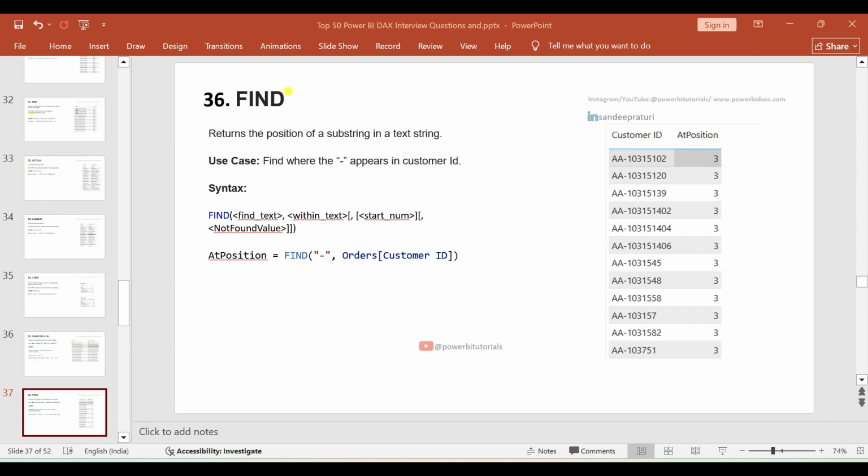Next DAX function we have FIND. It returns the position of a substring in a text string. See the use case: find where the hyphen appears in the customer ID column. See the syntax: FIND supports 4 parameters: find text, within text, start number and not found value. Here start number and not found value, these 2 parameters are optional.